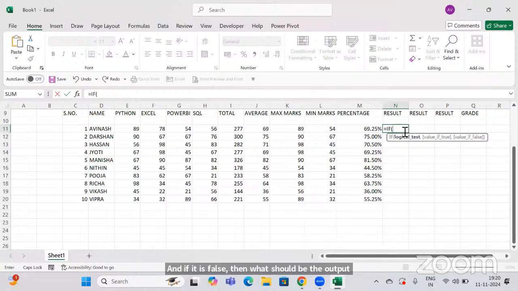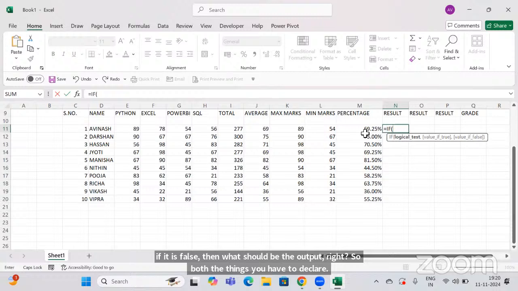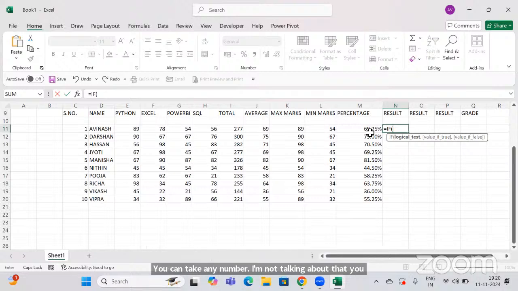Now tell me what is the condition, the percentage. This percentage should be greater than 50. You can take any number. I'm not saying you have to take greater than 50. You can take 60, you can take 70 also, but I'm just taking a general way, 50%. So we are taking this percentage, selecting this and putting this, the percentage should be greater than or equal to 50.